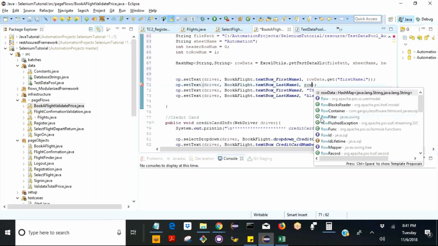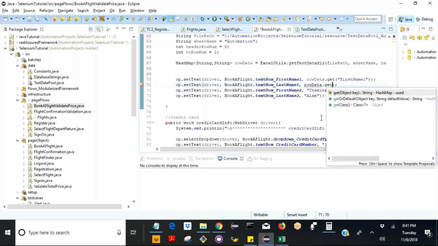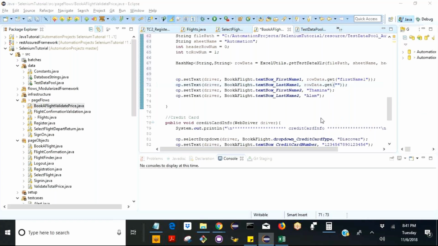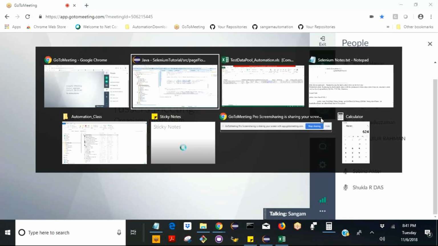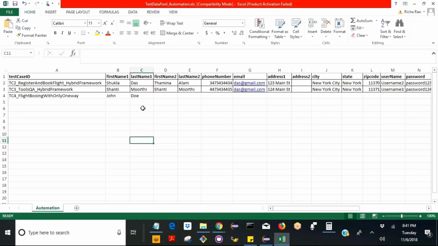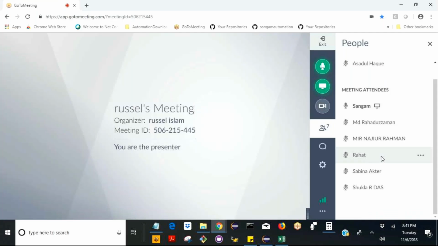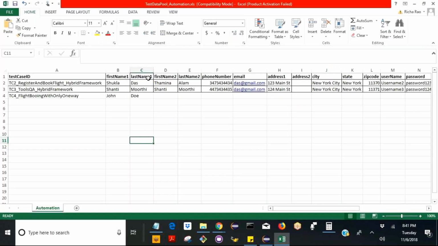Raw data dot get. What do you want to get? Last name. Last name. Correct.